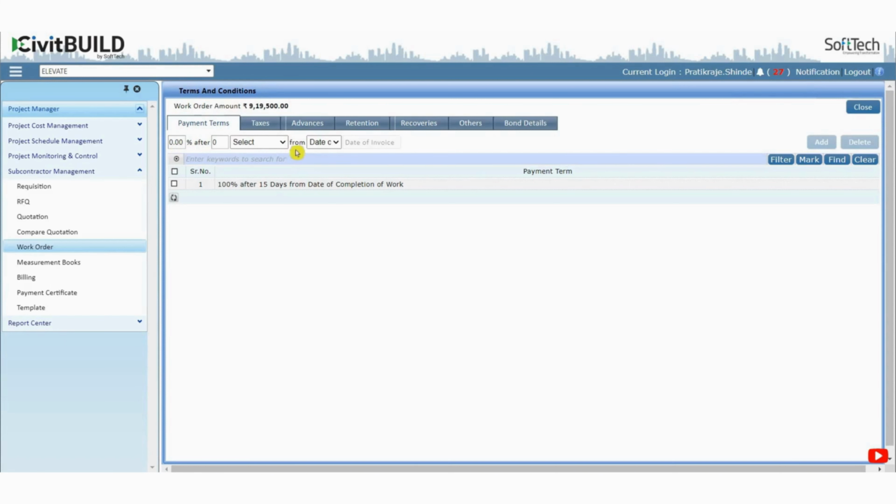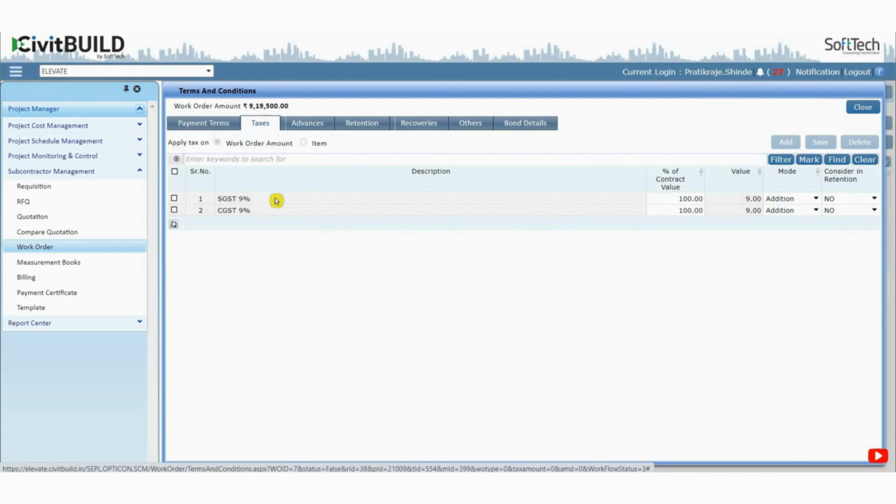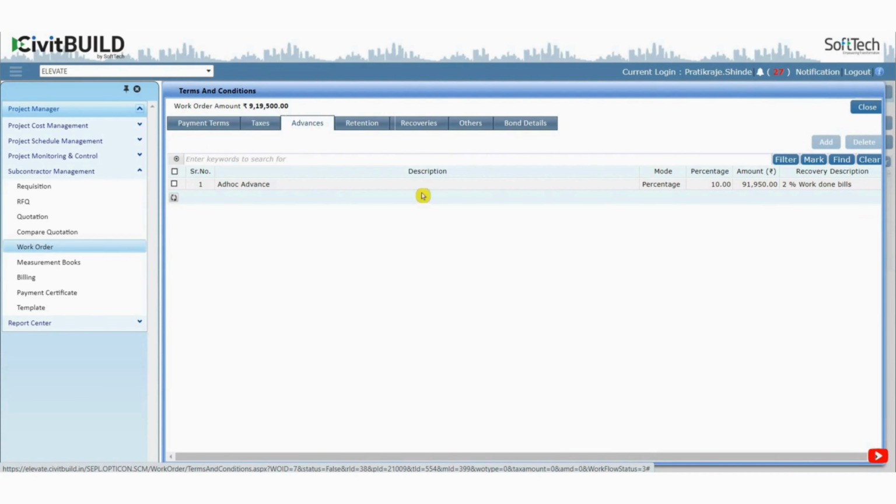Under terms and conditions, you can fill up all details related to payment terms by specifying the percentage completion and number of days to raise the payment. Then add tax details. Select the taxes which are applicable for the work order. Add advance details such as ad hoc advance, mobilization advance, and material secure advance, and then specify the recoveries for the work order, like retention such as security deposits.